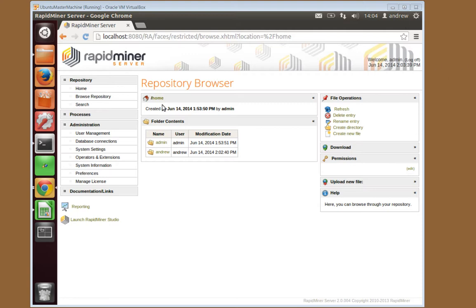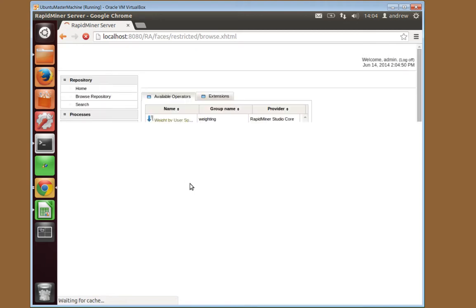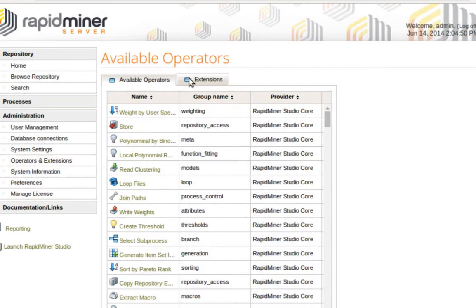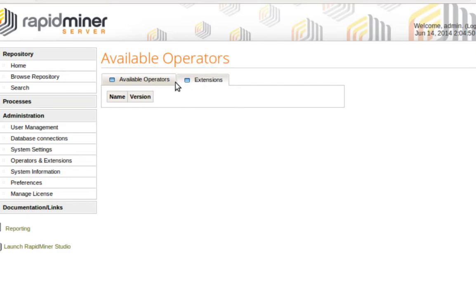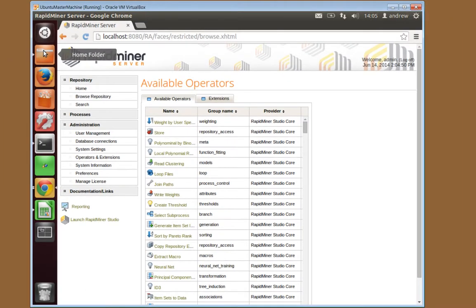Right, so what you do, you actually have to download the extensions you want to install and place them in the folder which we pointed to earlier. And you can see by default, obviously, there are no extensions installed. If you click on the operators and extensions option here, you can see these are the default operators. And by clicking on this tab, there are no extensions. Okay, so what you have to do is find a load of extension jar files which you download from the RapidMiner site, in fact their marketplace.